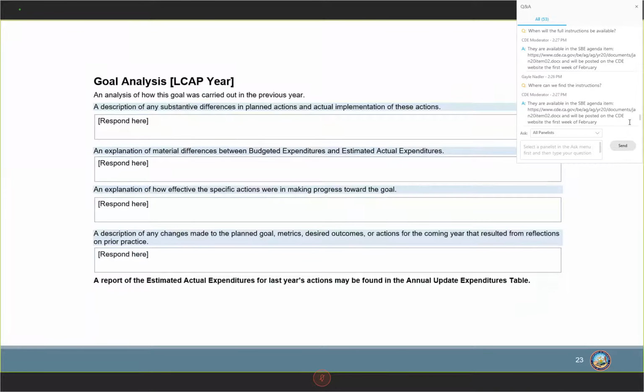And then remember, that's the fourth part, the goal analysis part. Again, for year 1, that will not be completed. We'll go into why this won't be completed further down when we talk about the 2019-20 annual update part. It'll make more sense then.